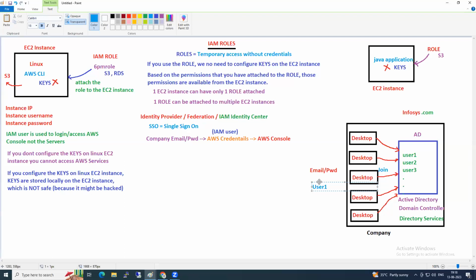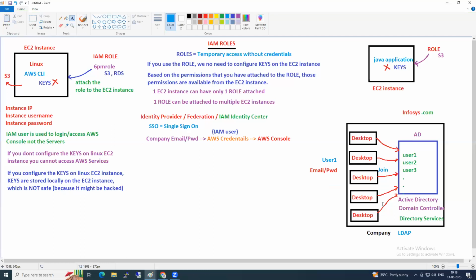Generally, you are logging in to Gmail also, no? Yahoo, Gmail. There will be an authentication setup in the backend. So which authentication setup is here in this case? Active Directory. And you know, it works with the protocol called LDAP. What is the protocol it uses? LDAP, lightweight directory access protocol.